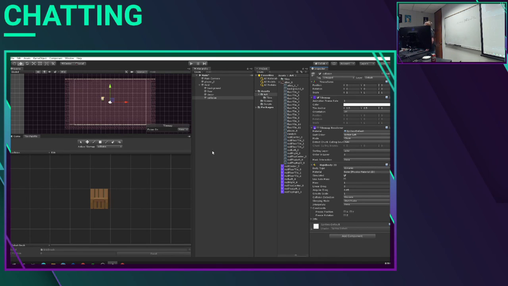Just remove it. So what you can do is, if you see this little gear right here, click on that and remove component. So just remove the box collider. So the little gear off to the side where it says box collider, remove component. And then add the rigid body 2D. And that should work.